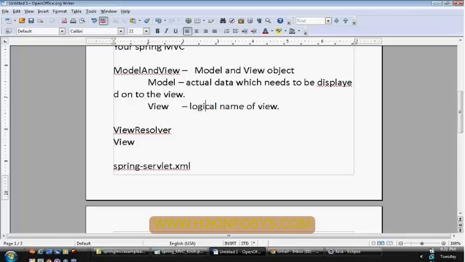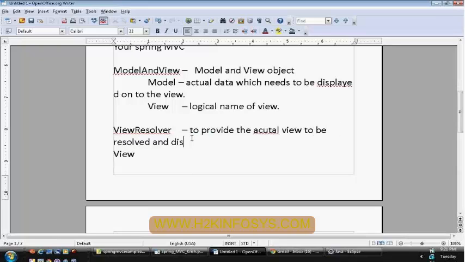So once you have returned the logical name, here you will be going to return both your model and your view. Both you are going to return. When you have returned both to your dispatcher servlet, the dispatcher servlet, based on the logical name, it will take the logical name and it will ask the view resolver to provide the actual view to be resolved and displayed to the user.